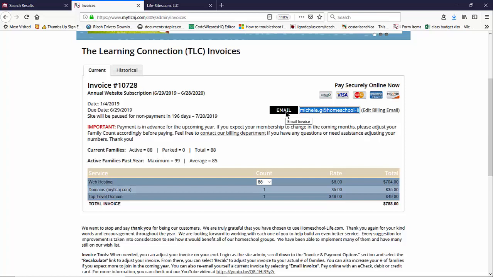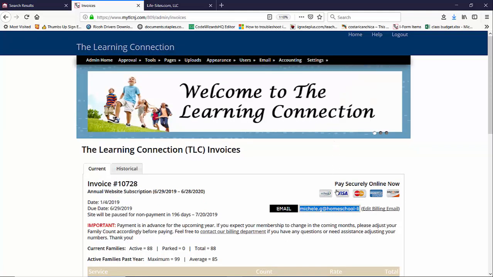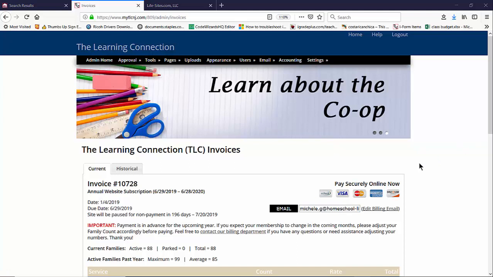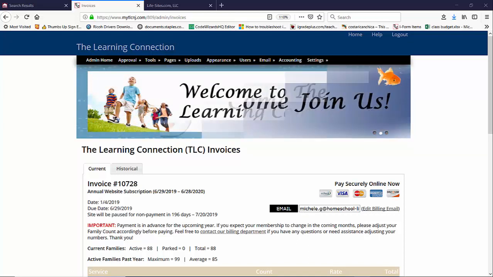Once you email the invoice to that person, and it comes back onto this page, your billing default email will come back on here. If you want to change it, you could go to Edit Billing Email, which takes you out to your group settings. You can also find it under Settings, Group Profile, and you could change your billing email there. When you send an email invoice to yourself or to another leader, we will list our address on there that you could send your check to.